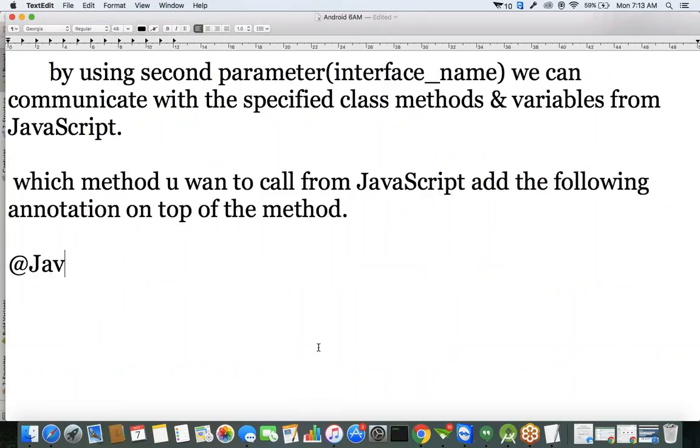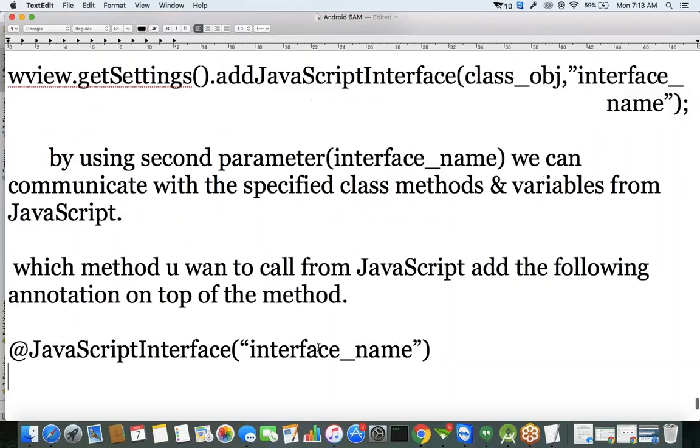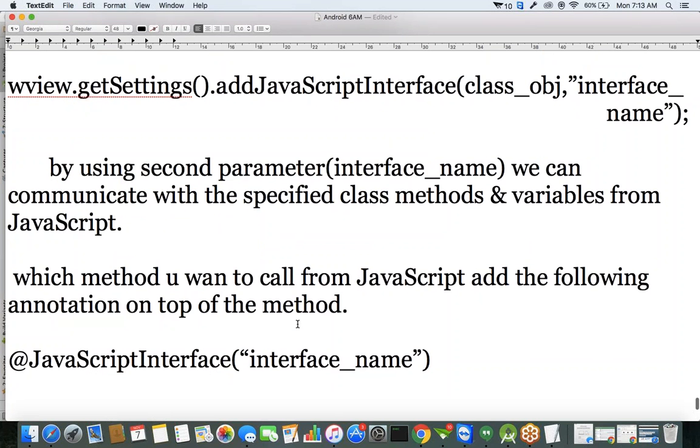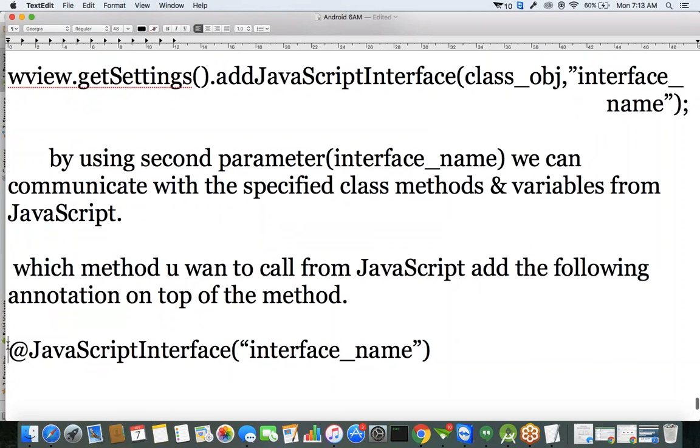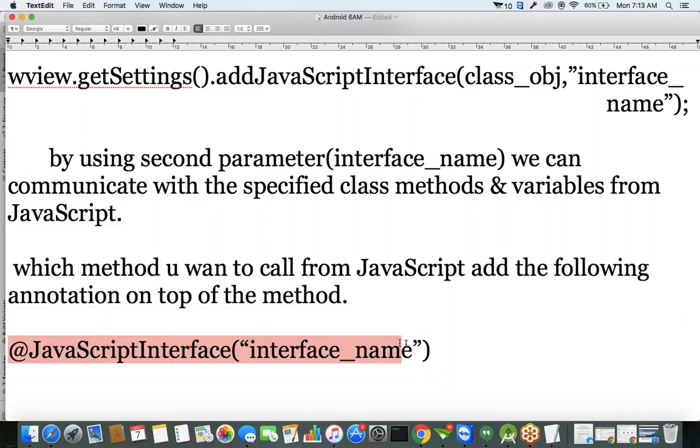Okay, that is add JavaScript interface. So we have to specify the interface name. We have to specify which method you want to call from JavaScript. Add the following annotation on top of the method. Annotation name: add JavaScript interface. You have to specify the interface name. Okay.